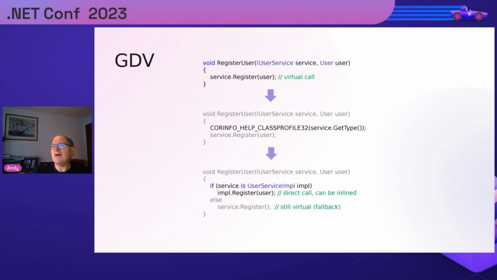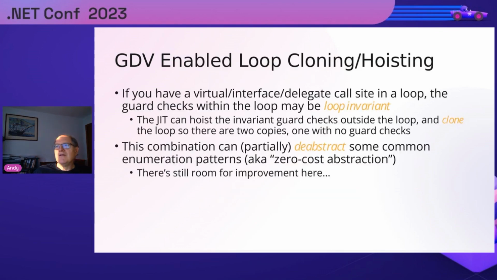Now we say, aha, we notice when you call this thing, you're always passing in a UserServiceImpl for your service. So let's check for exactly that case. And that if test is basically saying, is this the class that we commonly see? If so, then we can directly call the right method on that object. If not, we go back and we do the general interface call. So this is the idea of the guarded devirtualization. The if is the guard. The devirtualization is the fact that now we're directly calling the right method if our guard is right.